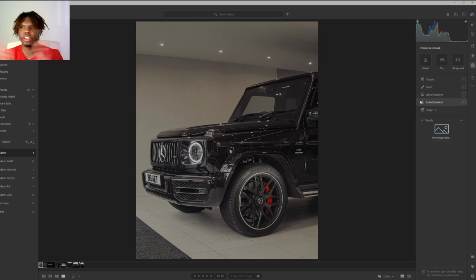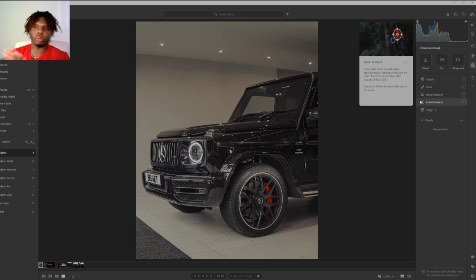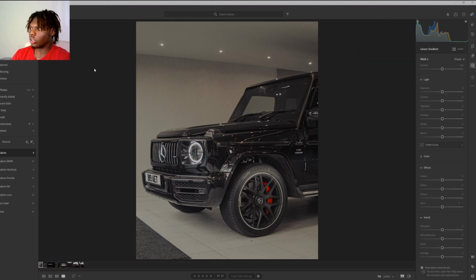So it's time for the gradients. It's one of my favorite parts of doing the edits. So I'm at a linear gradient. You can press L on the keyboard to get it up.